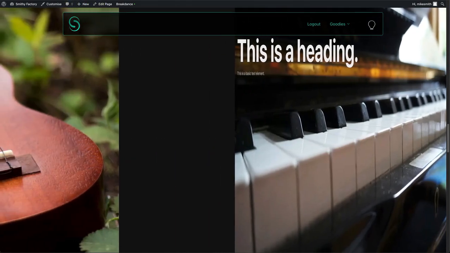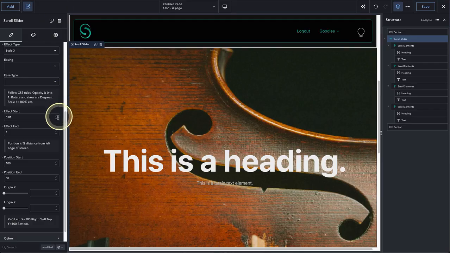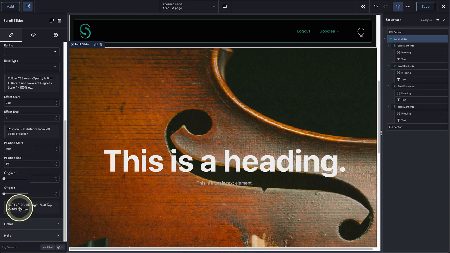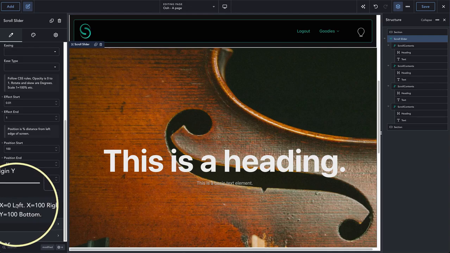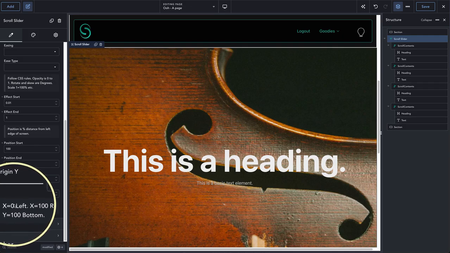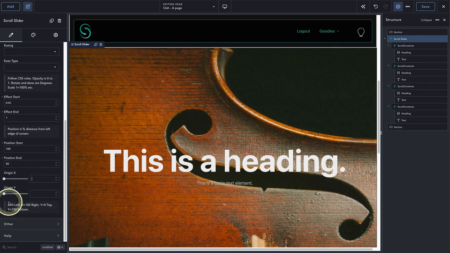Okay, so what I'm going to do is go back to my Breakdance Builder, and you can see here that we've got origin. So the origin, if it's X, it's left and right, and 0 is left. So this is the origin of our slide. So this is our slide, this is the bottom left of our slide, this is the top left of our slide, and so on. So if I wanted to say the left hand side of the slide, here I can put 0, and now instead of the slide opening up from the middle, it's going to open up from the left hand edge. So let's just see what that does.